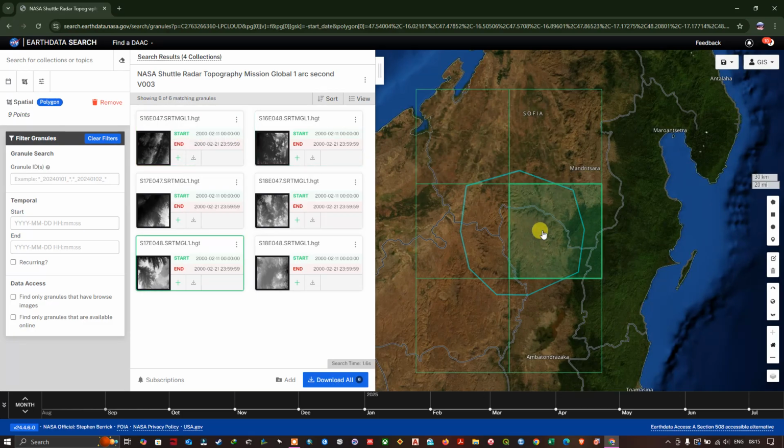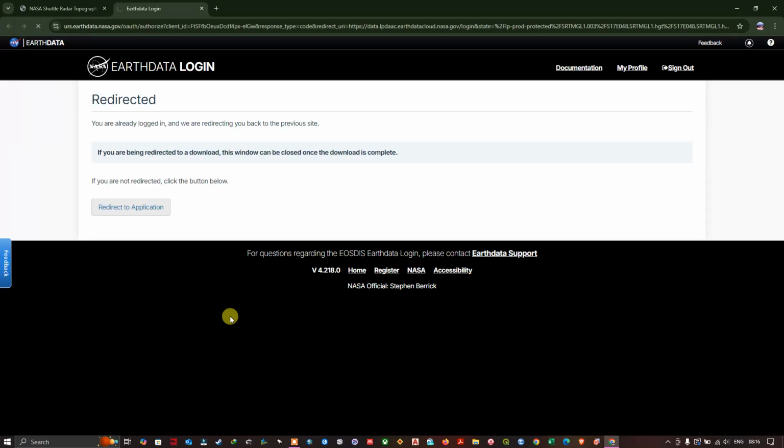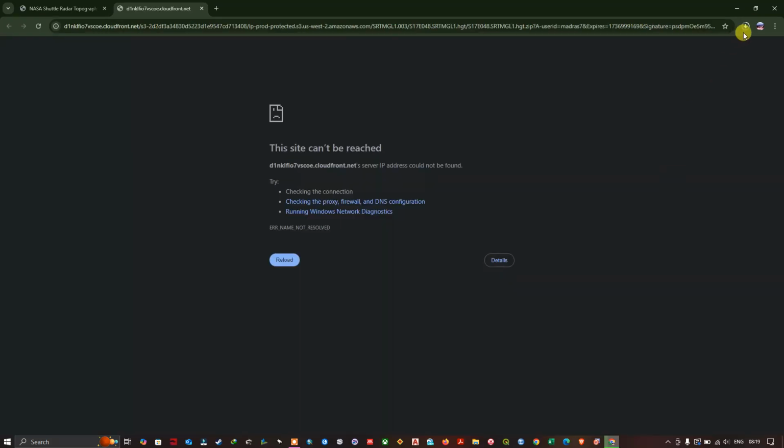In this case, I'm going to first download one tile to show you. This tile is located over here. You can click on download and once again click on this option to download the data. Sometimes it may take a bit of time, so please wait patiently. Our work will be done. So you can see the download has been started.